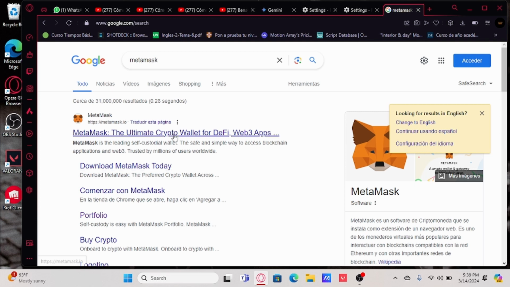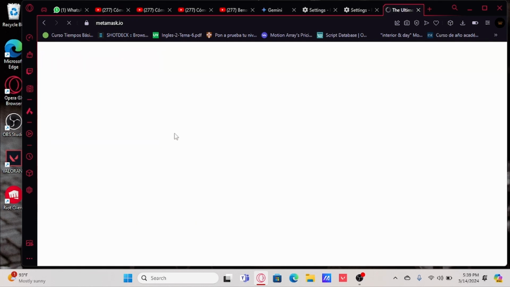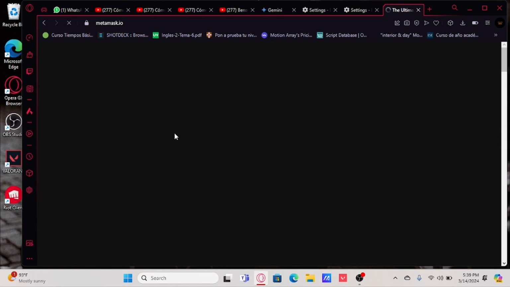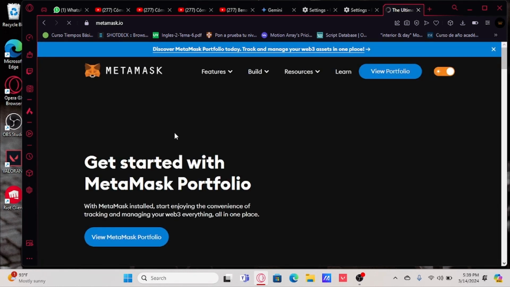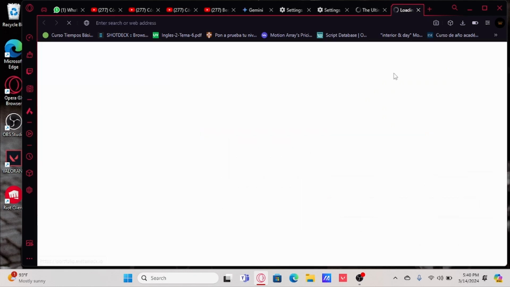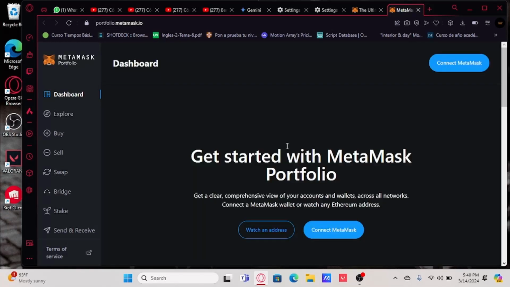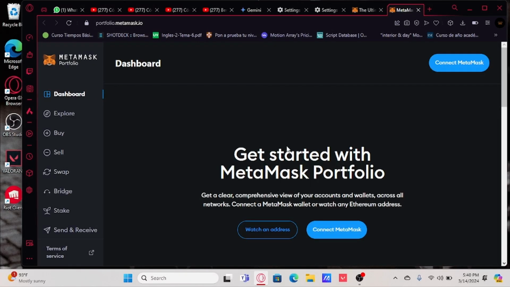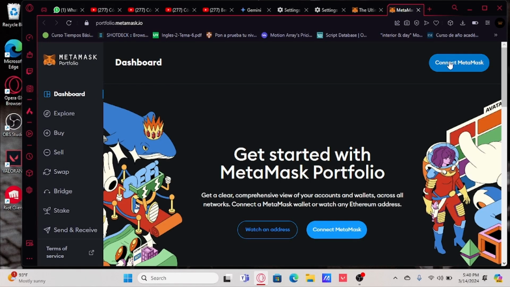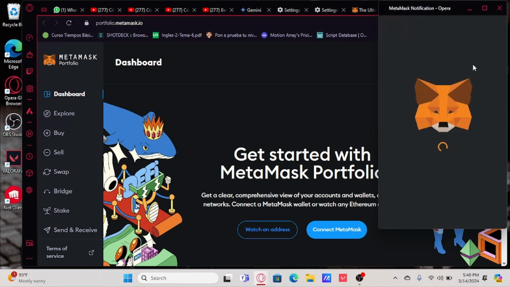After that, you need to go to the principal page of Metamask, and then you need to click on View Portfolio. In this part, in View Portfolio, you need to wait for a few minutes. And in the portfolio, they need you to connect your Metamask. So you click here on the blue button, Connect Metamask.